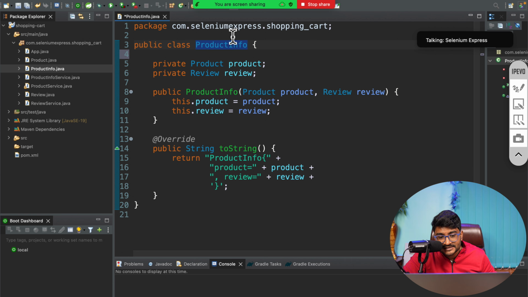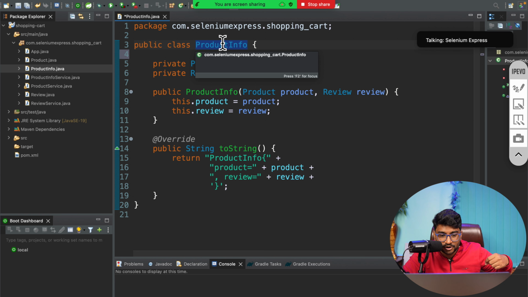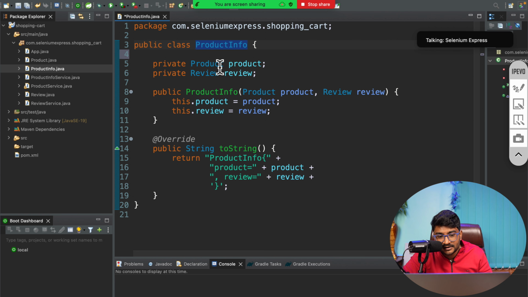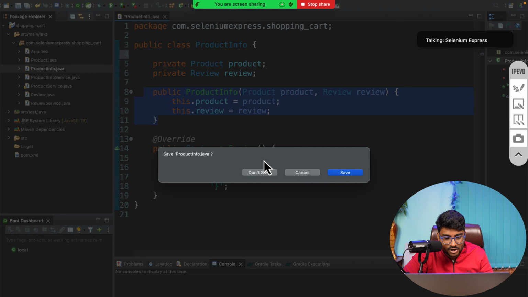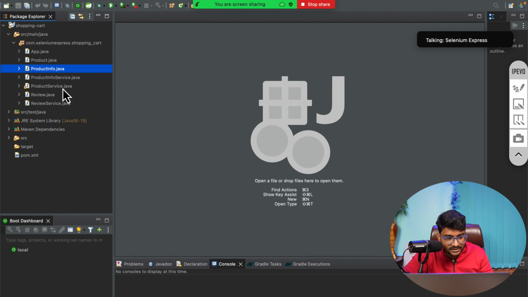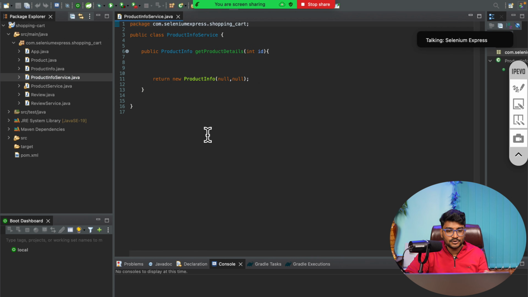When the user asks, okay, I want the product info, then you say, okay, you want the product info about, let's say, the MacBook laptop. Then imagine you want to make a call, grab the MacBook laptop product, grab the MacBook laptop review. You have to combine them. So you have this constructor. To do that, I have a product info service, and that is something we have to write.